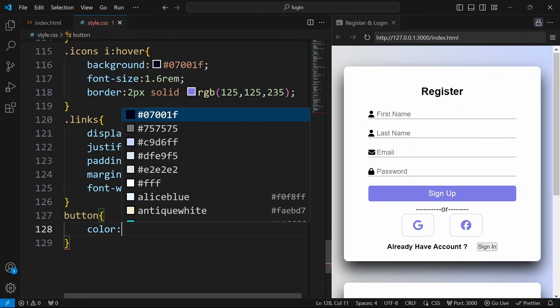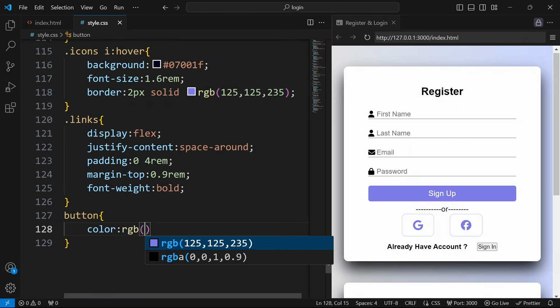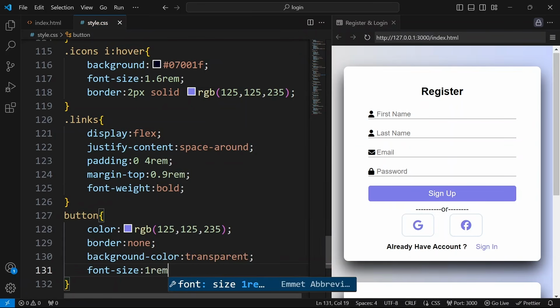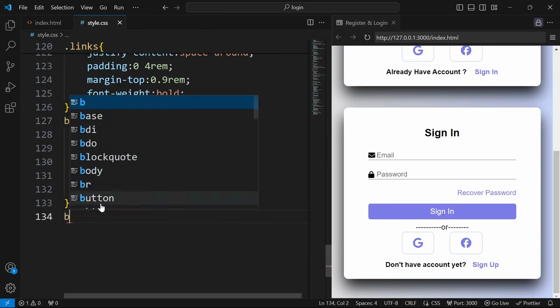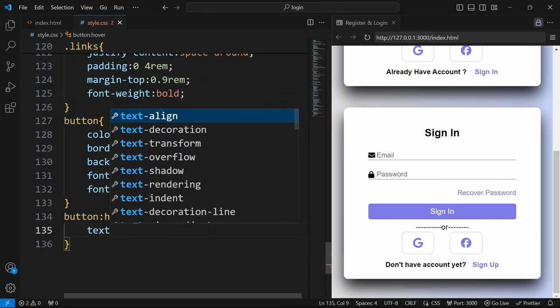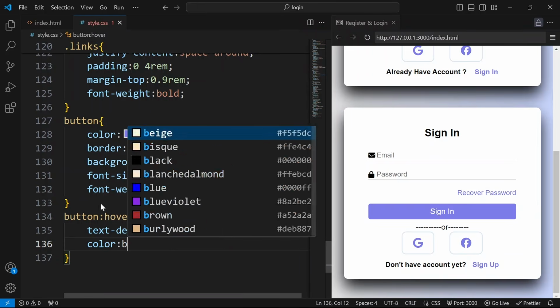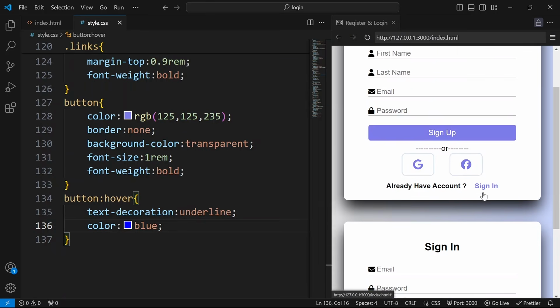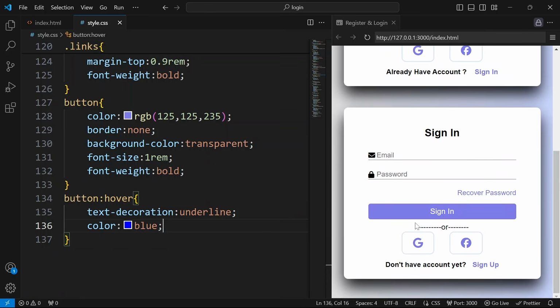Button, we're going to give it a color of 125, 235. Border none, background color transparent, font size 1rem and font weight of bold. Button on hover, we are going to underline text, and also we are going to add it a color of blue. After applying these styles, our form has an appealing appearance.